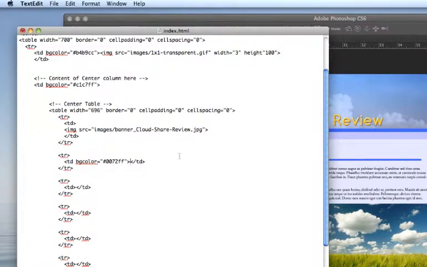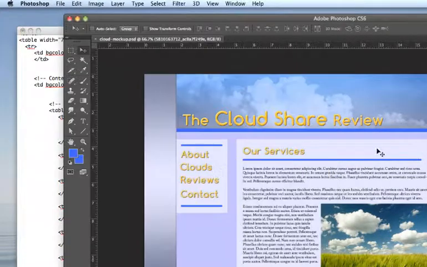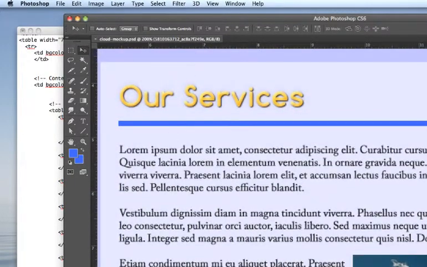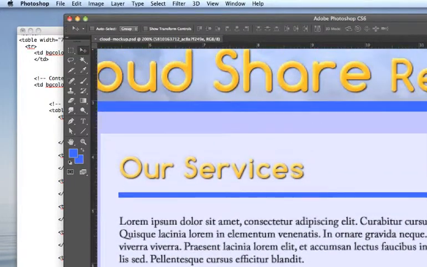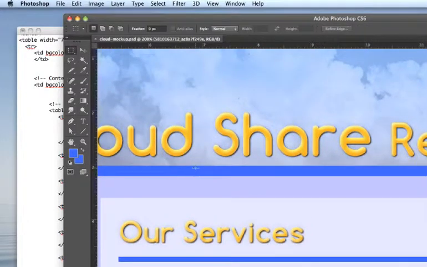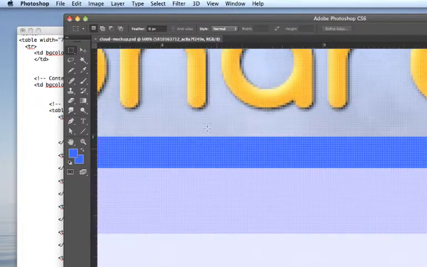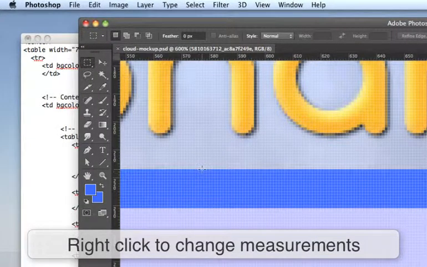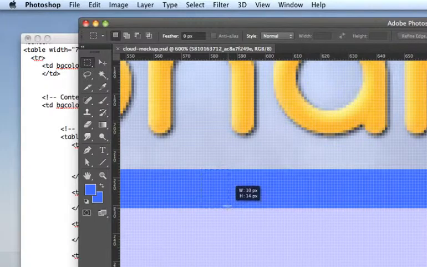And this is where that transparent GIF goes to space that out the way that I want. I'm not sure how many pixels it is though. I mean, I know it's 696 across, but I don't know how many tall. So what I can do is zoom in to make sure that I'm only getting the pixels I want. I can switch these to pixels, my rulers, and now if I put my marquee across them, it will tell me. So this is 14 pixels you can see there.